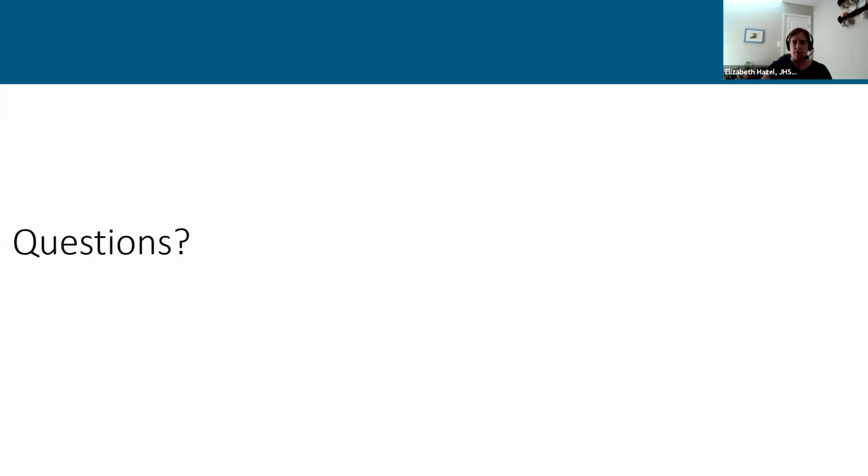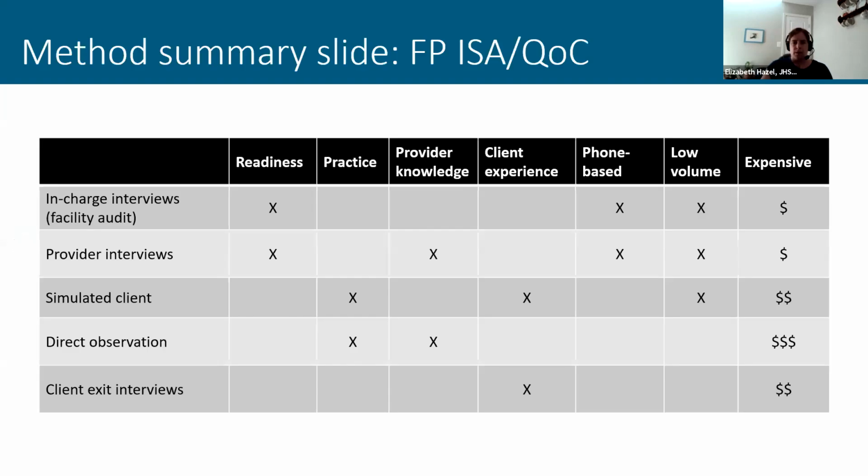So all right, we'll start here. I created this method summary slide of the family planning implementation strength assessment and quality of care tools that we looked at. Starting with the in-charge interviews, which you may also know as facility audits, provider interviews that collect information on provider demographics, provider knowledge. These also include clinical vignettes to test provider knowledge, a simulated client tool and protocol, direct observation, and client exit interviews.